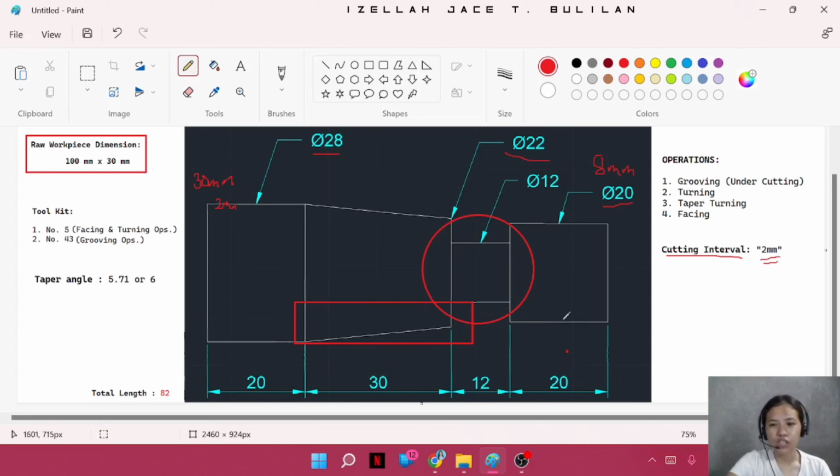So the last operation that we are going to perform is the facing operation. The raw workpiece length is 100 millimeter, but this output dimension has only a total length of 82 millimeter. So there's going to be an excess of 18 millimeter. That is why we're going to do facing operation to remove this excess. So this is what we're going to do in our Lathe simulation app. So let's get started.